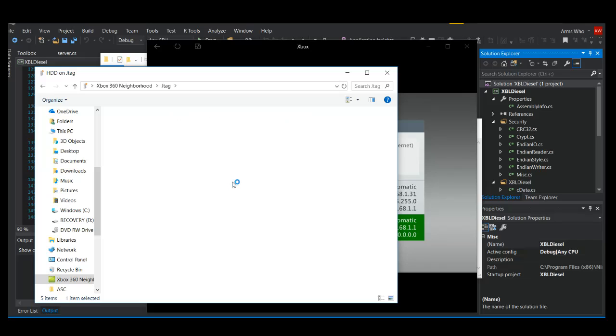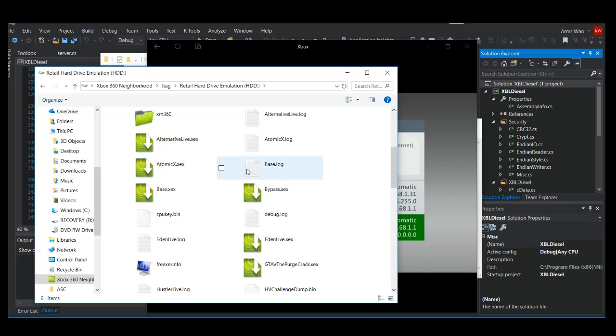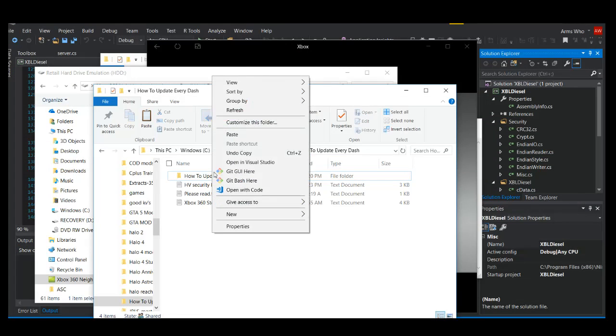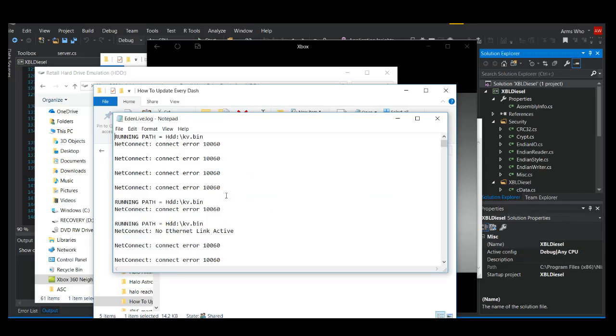Here, these are going to save on the root of your hard drive, the root of your HDD drive. See these here: base log, debug log, end log. You just copy and paste them to your computer, and basically what it does is it logs the connection of the XEX. So if it fails, you can refer back to this to figure out what happened.